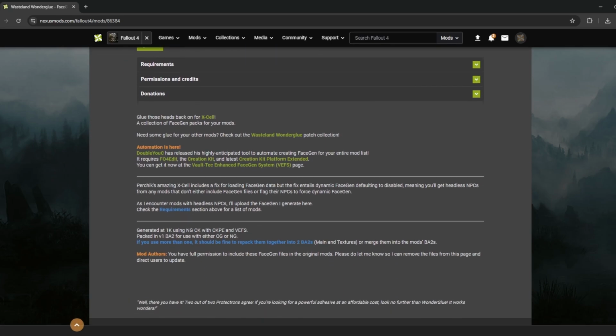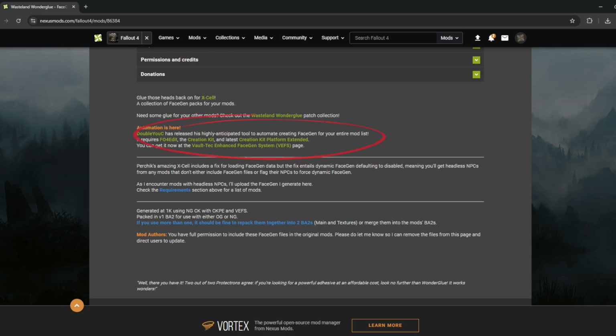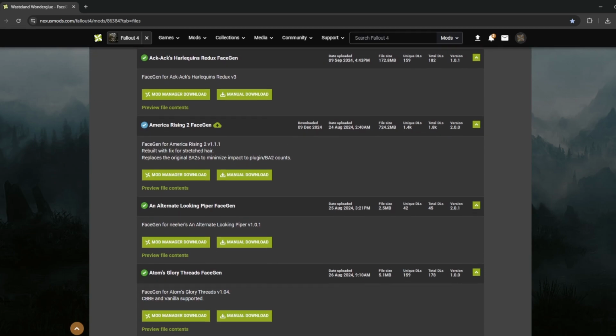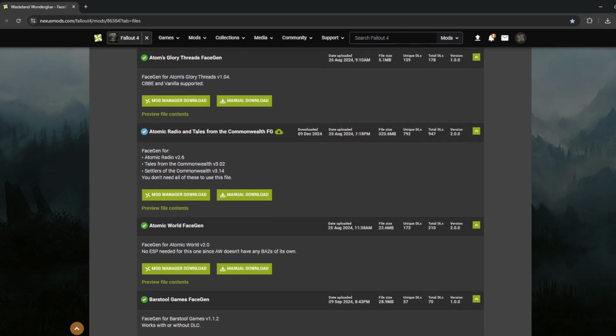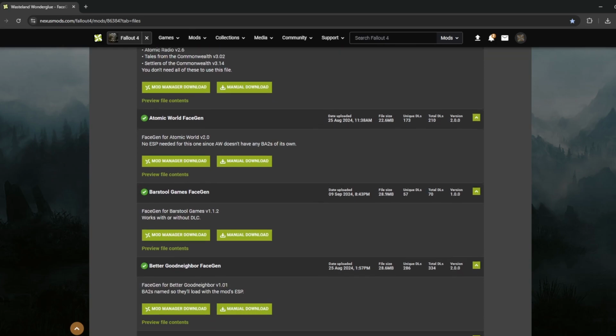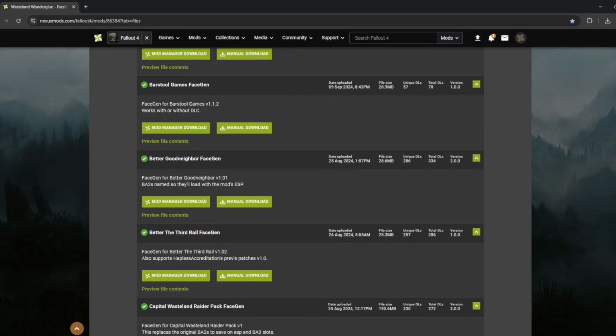After doing that, we need to add Facegen for any other modded NPCs that are missing their heads. We're going to do this by starting out at the Wasteland Wonderglue mod. This mod offers a collection of Facegen packs for over 59 of the most popular mods that you're going to find on Nexus, so chances are you're going to find what you need here.